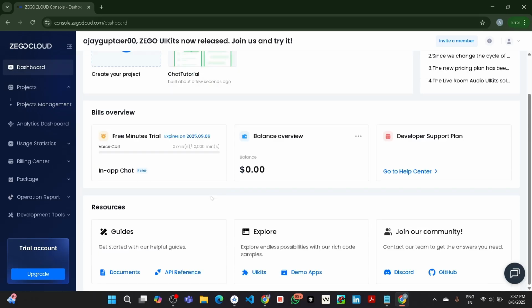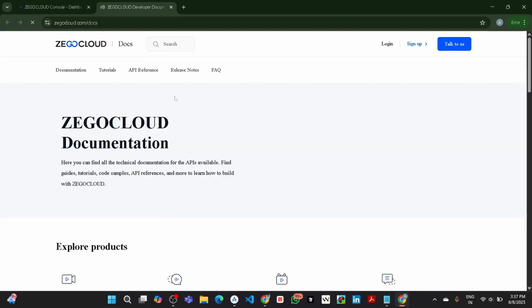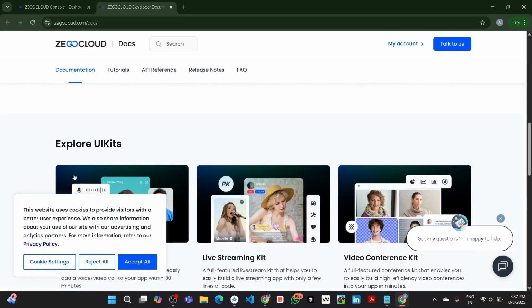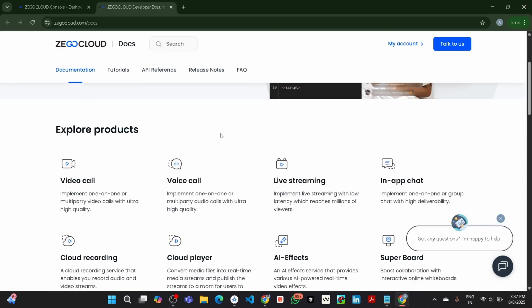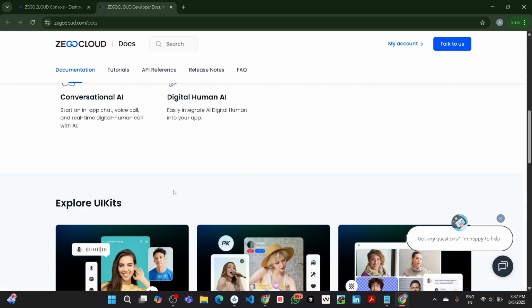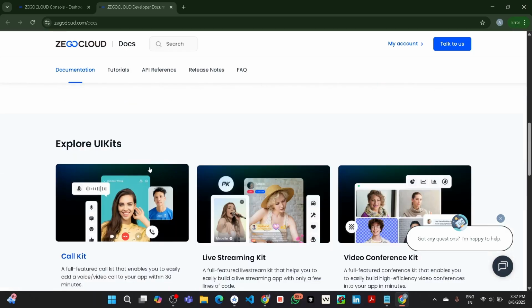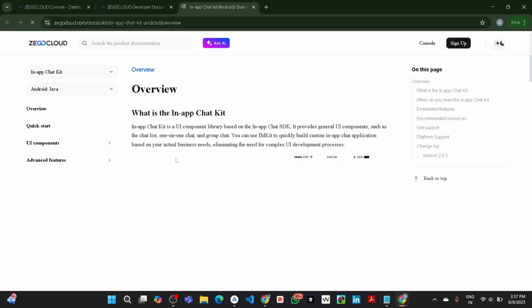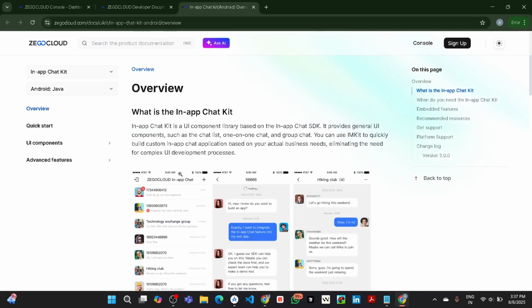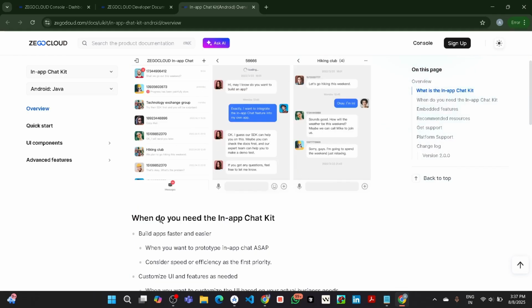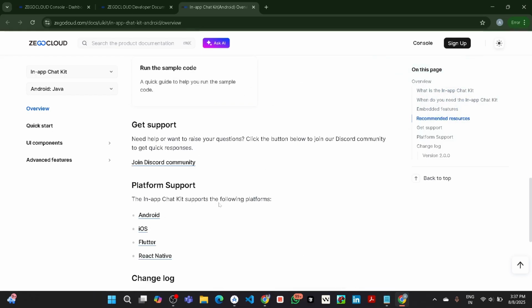Let me show you its documentation. Here you can explore the documentation. It provides step by step all the process that we need to follow in order to create our application. We are going to create a chat application, so I will choose the in-app chat kit. Here you can see our final application will look something like that. It provides everything step by step, so you don't need to worry about it.